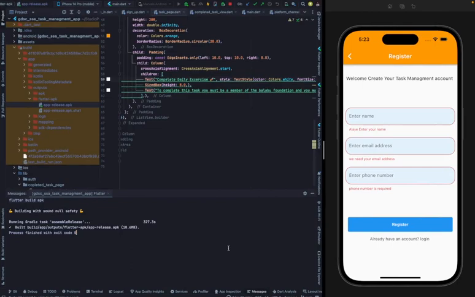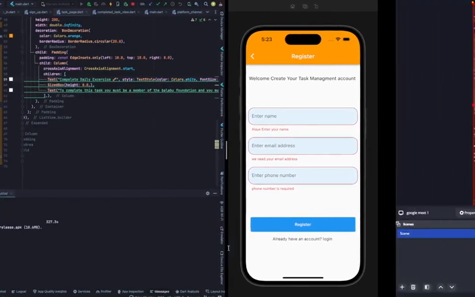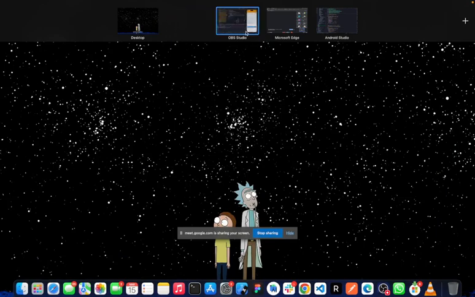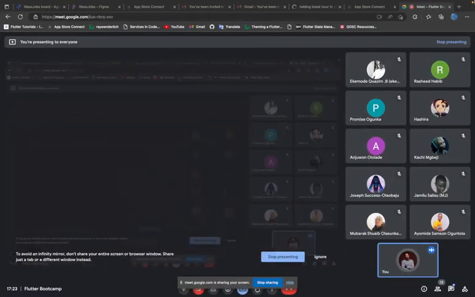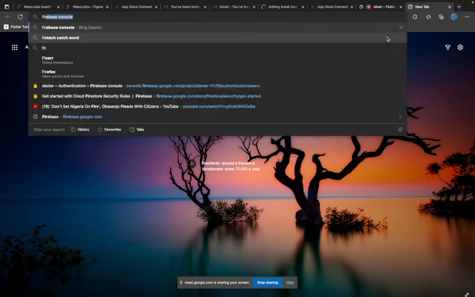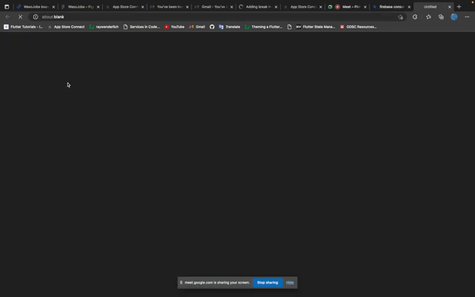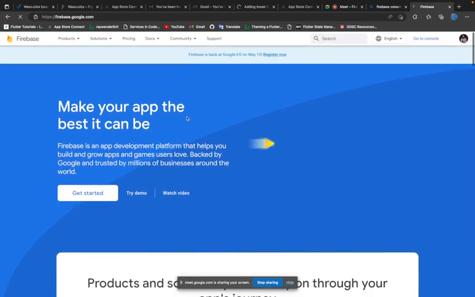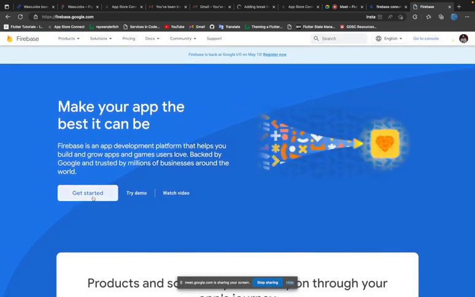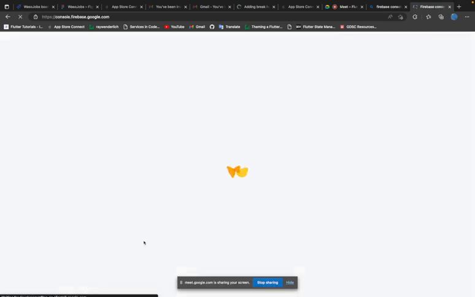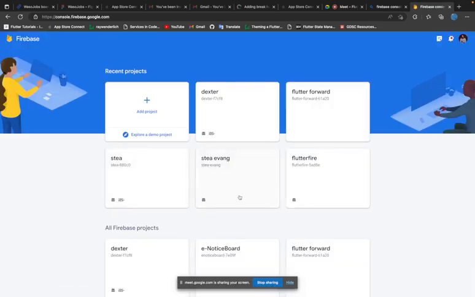So let's create our Firebase account and do all of the things we're supposed to do. To create our Firebase account, we'll go to firebase.google.com. For those of us that don't have an account, you just click get started and complete everything. But I already have an account, so it takes us to my console. I hope I don't have anything sensitive. Okay, it's not sensitive data.